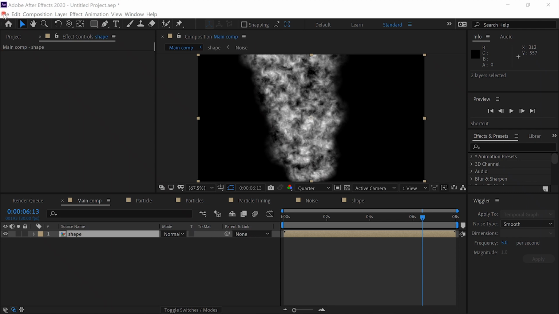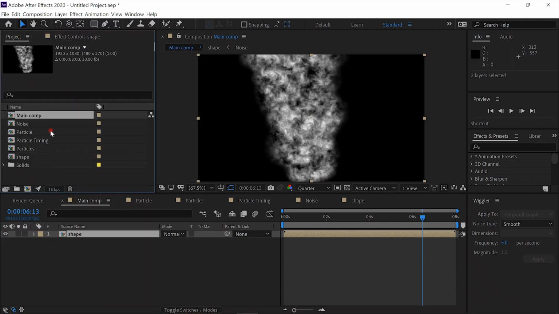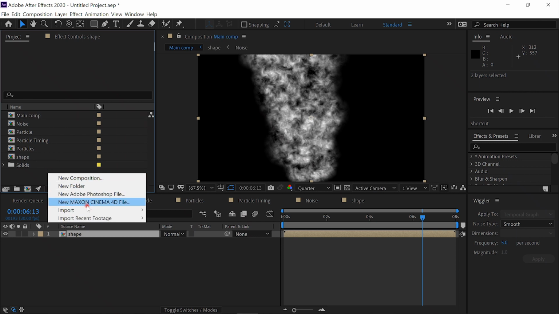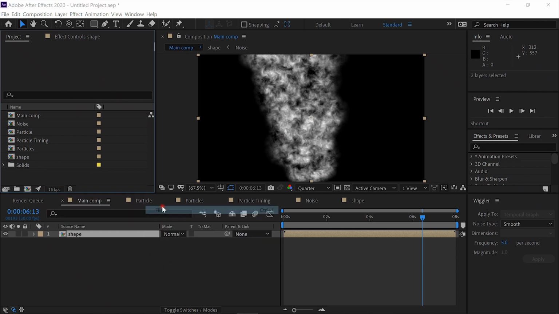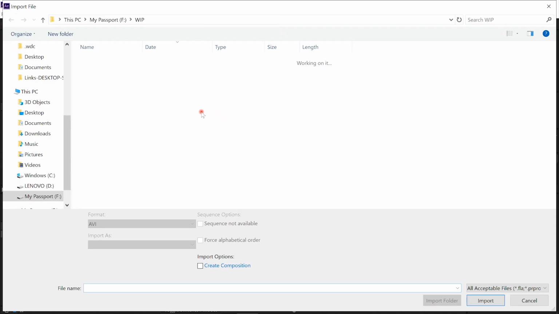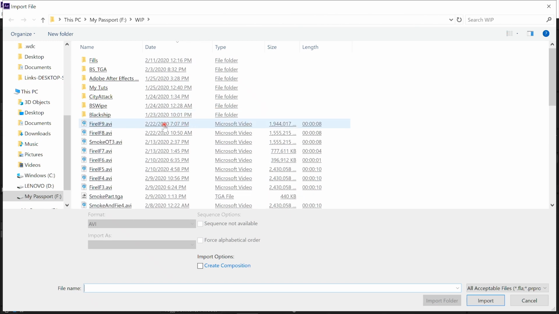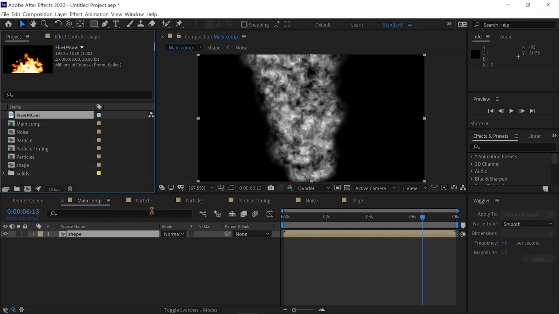Next we'll bring in our fire element. Once again, the link to the tutorial to create this fire element is in the comments below.